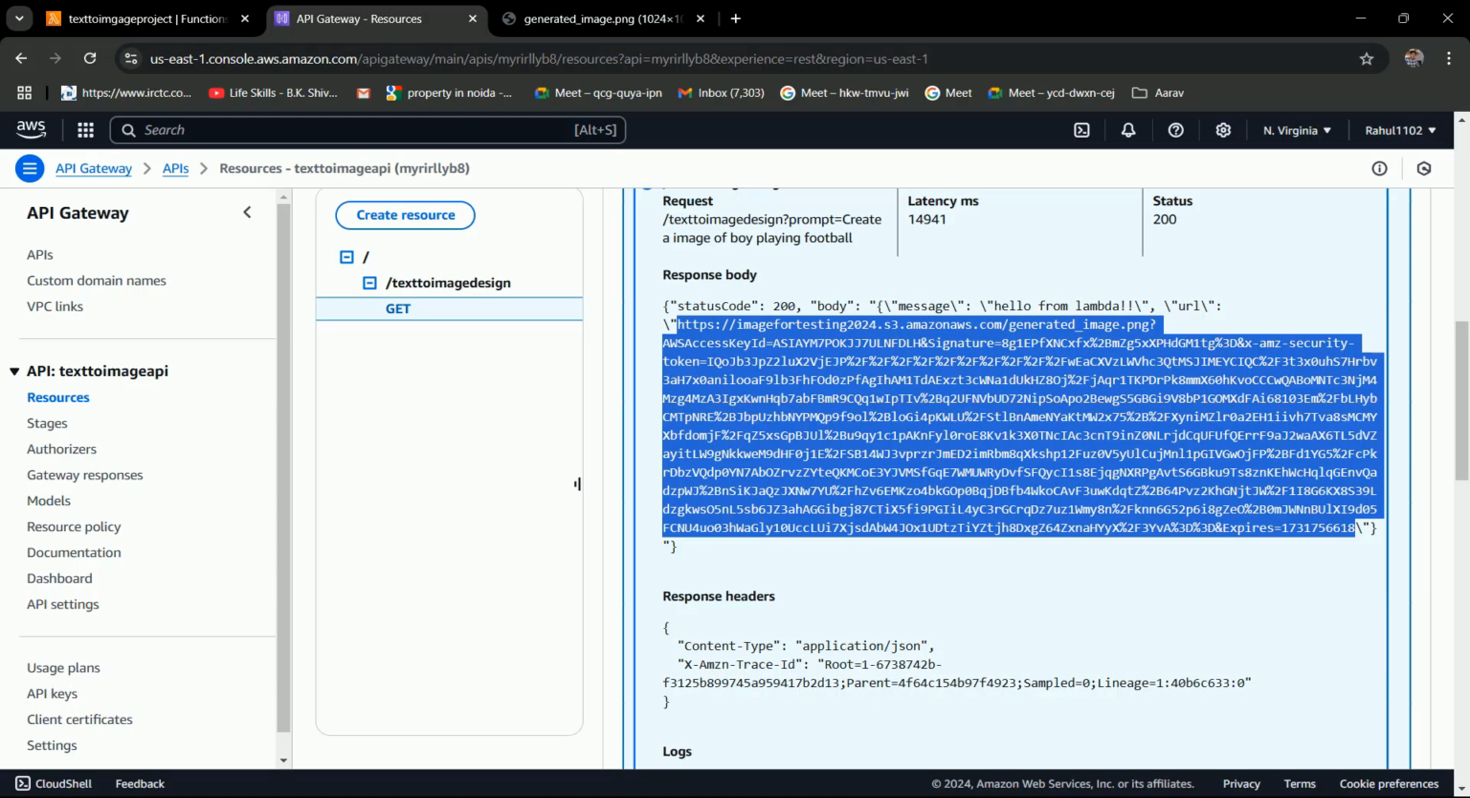So I hope with this project you got some idea of how we can develop a text to image project using generative AI. So that's all. We'll see you in the next lecture.